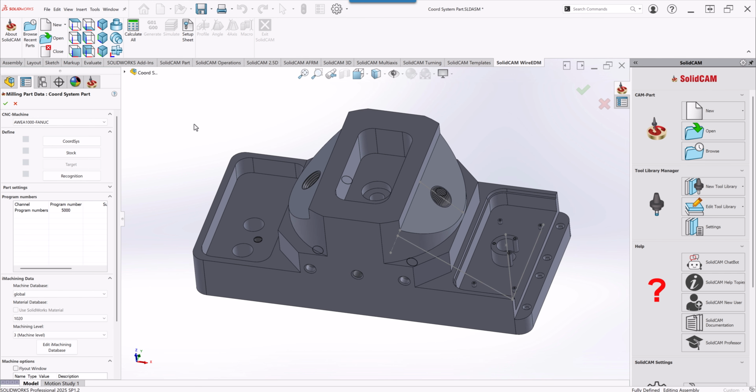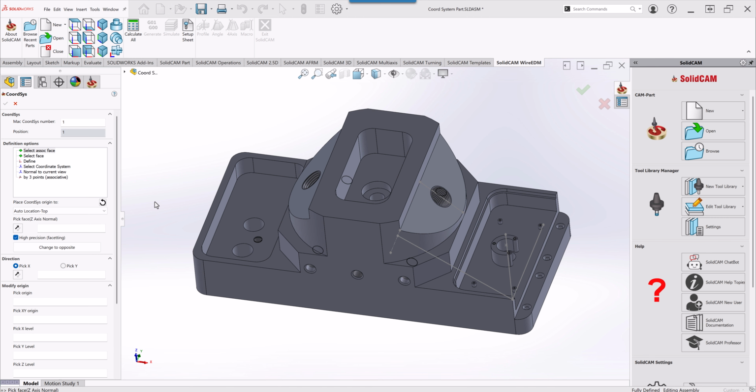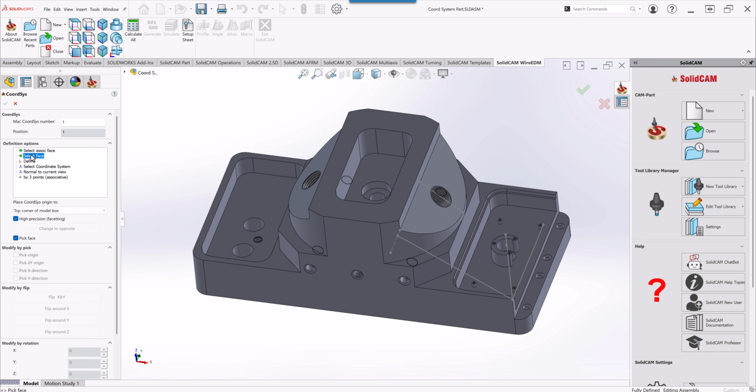We'll start by creating our coordinate system by clicking on CoordSys. Now you'll see that there are 7 different options for creating a coordinate system. Our default is select associative face. That means when you create your coordinate system, it'll be associative to the part itself. Then we have select face. This is the original way where we used to create a coordinate system. This does not have any associativity.